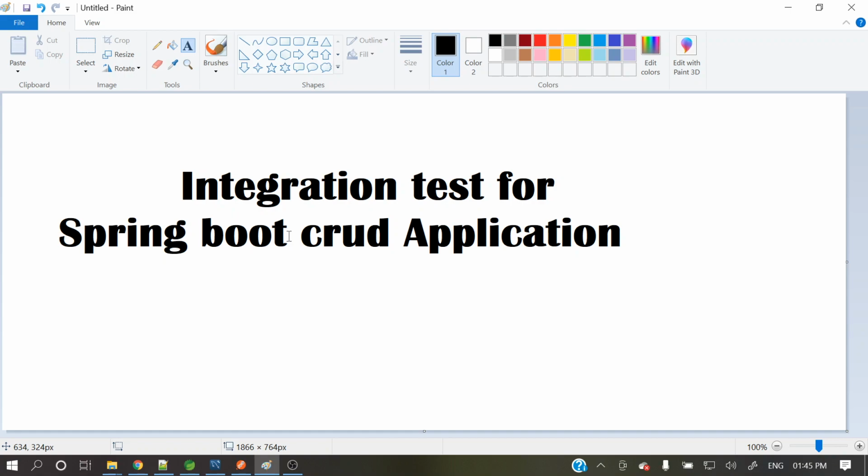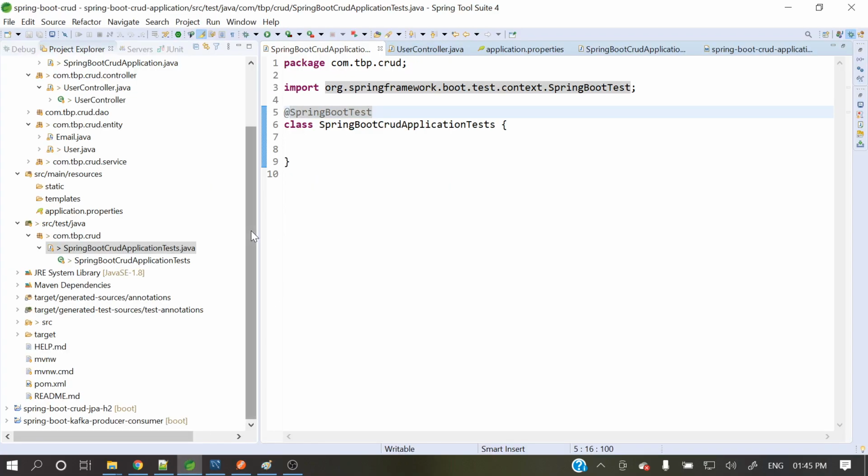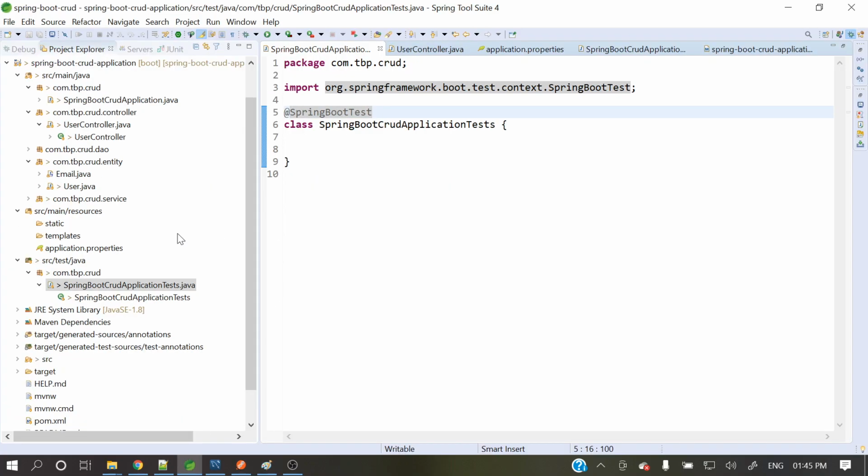So how do we write that integration test using Spring Boot? Let's see. I already have a CRUD application. If I develop that CRUD application from scratch, it will take some time, maybe an hour, who knows. So I already have one, and on that application I will write integration tests.